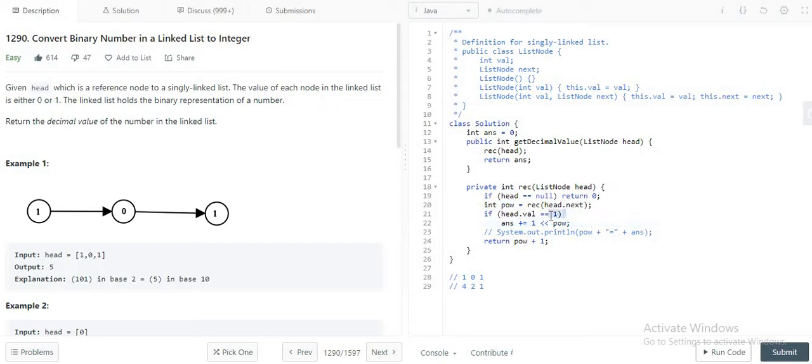Another check: we have to calculate the value for the 1 only, because 0 is an inactive bit, so we don't have to calculate the value. So this condition will be false, and it will just simply increment the power by 1. So for this node now the power will be 1. There is a bit of confusion, so initially after this node there is no value, it is null, so it returns 0. So the power value is now 0, and the current node is this one after the recursion call, so head.value is 1.